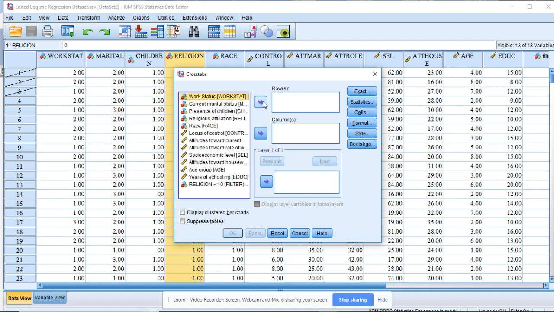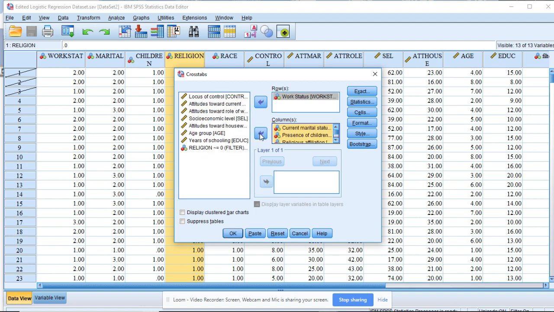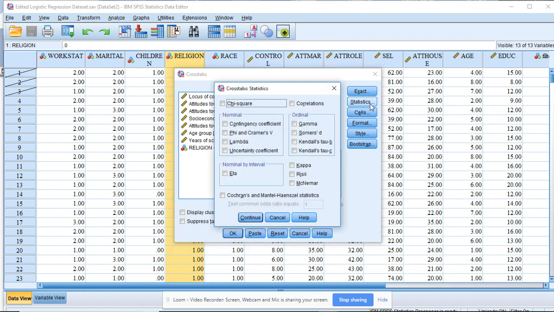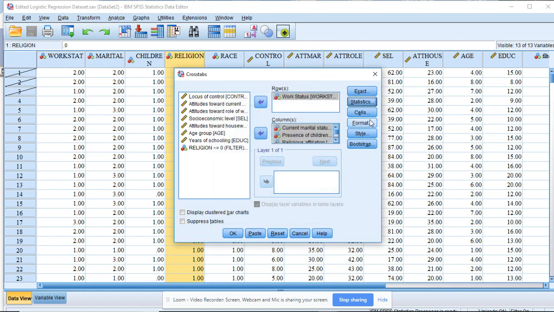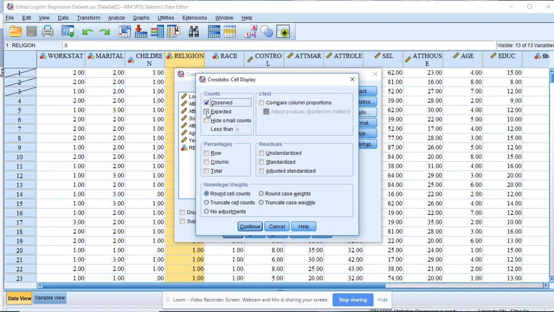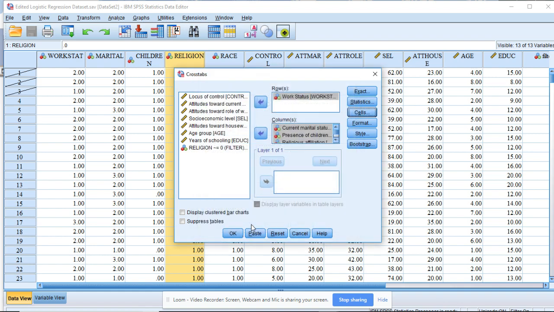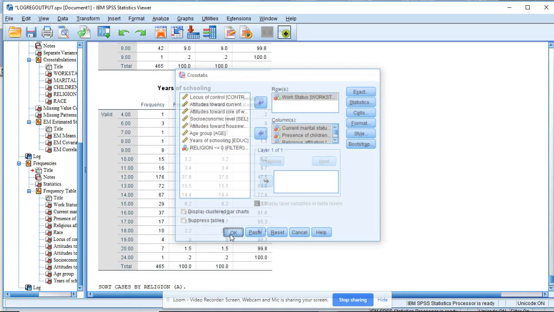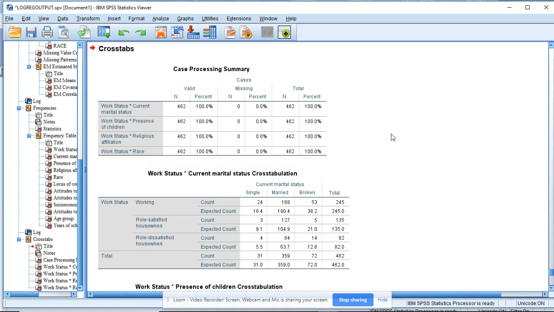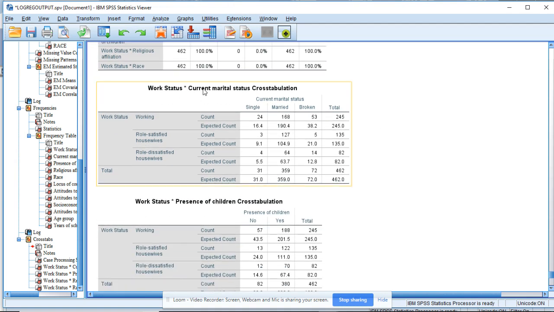So let's take work status, for example. We can do that one. And then we can do all these other 4. We can compare all these other 4 with work status. That'll give us 4 of our combinations. We don't need bar charts or anything like that. We really don't need statistics on anything. We need the cells. We want the observed and the expected, because the expected counts are what we're actually going to be looking at. So click continue on that. So this will give us our first 4 comparisons right here, and you see here's the crosstabs. So it tells you work status by current marital status.